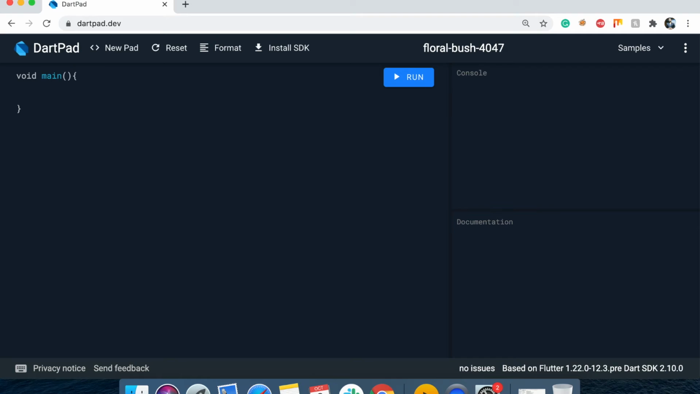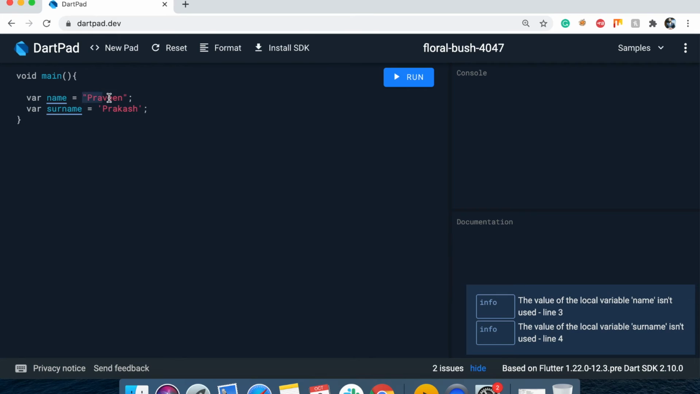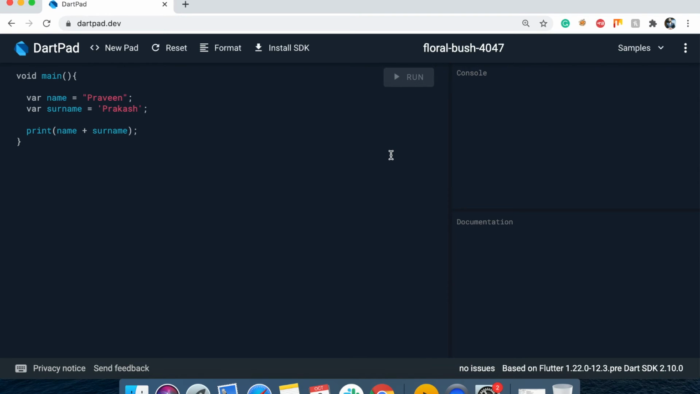Now let's take the example of a string as well. So let's say we have a string name, the name is Praveen, and we have a surname, Prakash. This is my complete name. In that there will be no difference between a single quote and a double quote. So you can print name plus surname. Perfect. So it will show you name and surname.